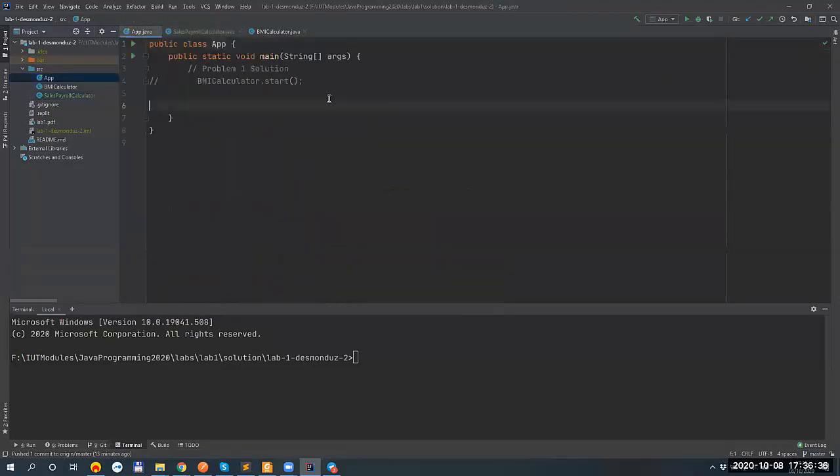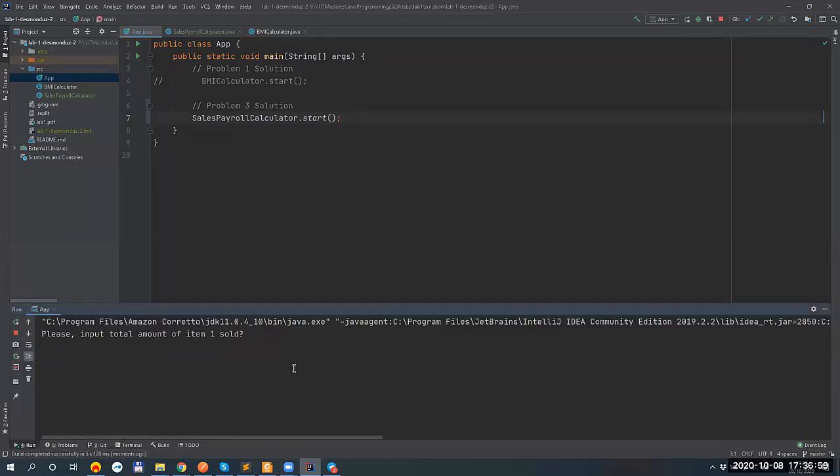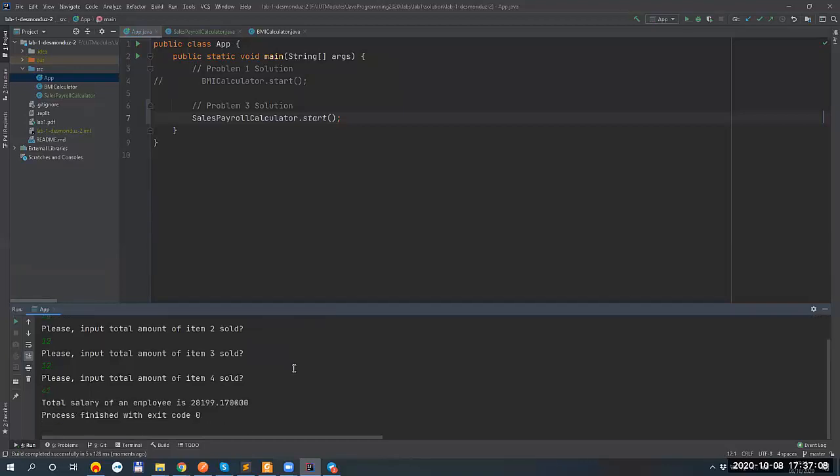What I need to do is come here. Problem 3 solution. I have to say sales payroll start. And let me start that. It's asking me how many items I sold. Let's say 45, 12, 32, and 41. And I got a pretty solid salary, right? Almost 28,000. I mean, more than $28,000. It's quite a big salary.